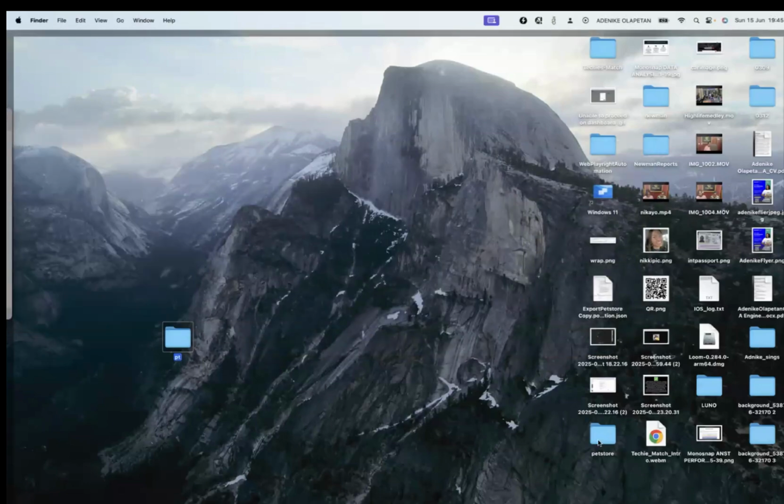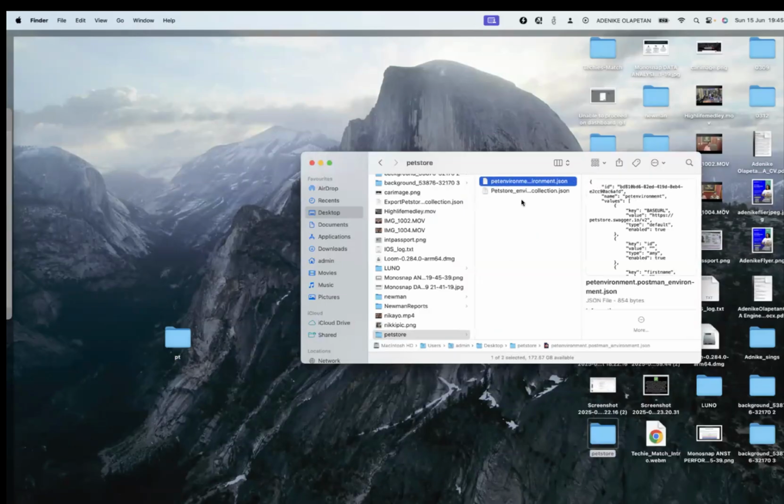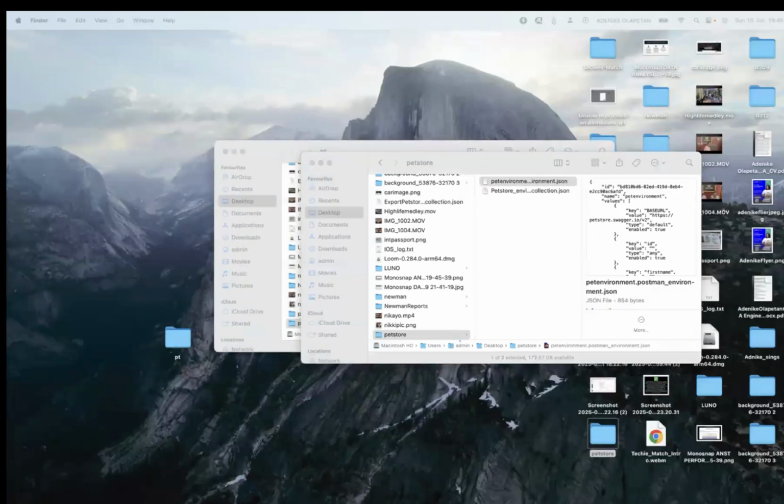So what you should have is this pet store. You should have two files there. This should not be here. Let me delete it. So you should have only these two files.